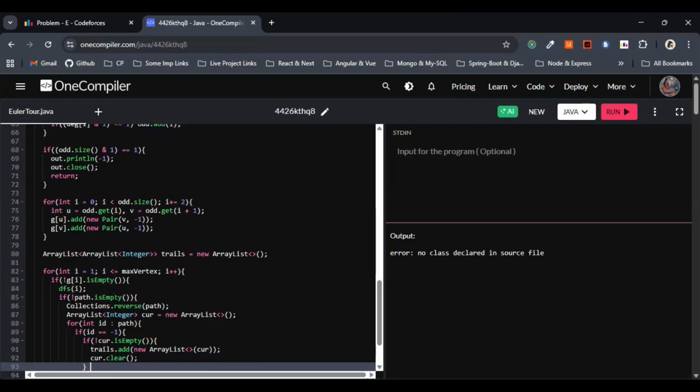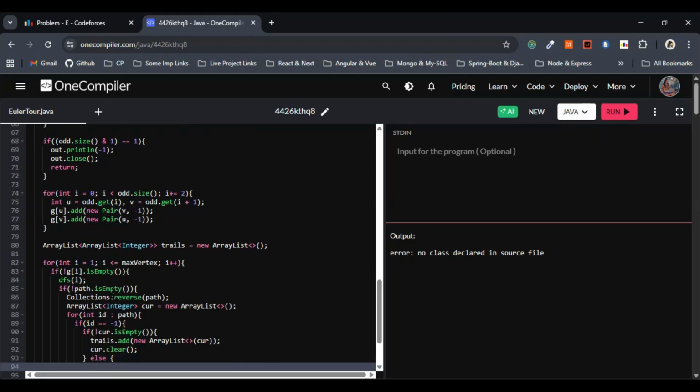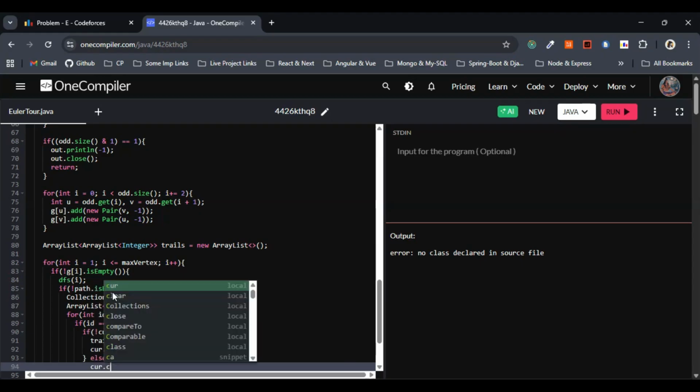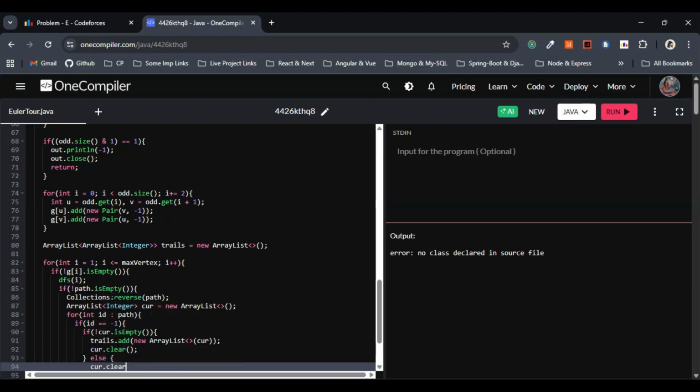Else, what we need to do? Else in the sense, what if we have consecutive fake edges that produce an empty segment? Then we have to just clear, so I'll just go with current.clear here. This is fine.